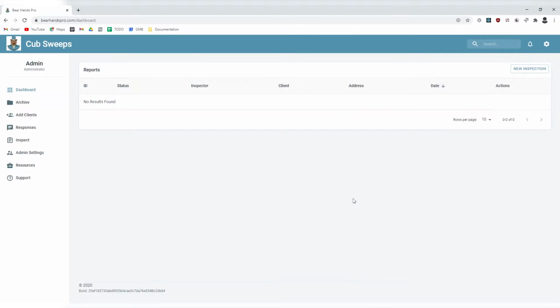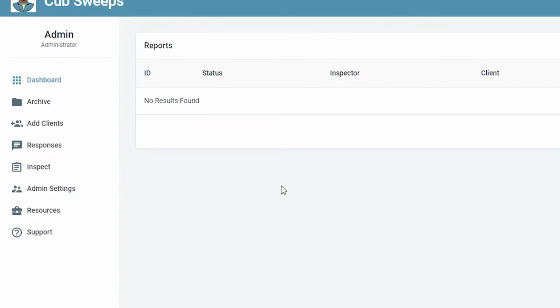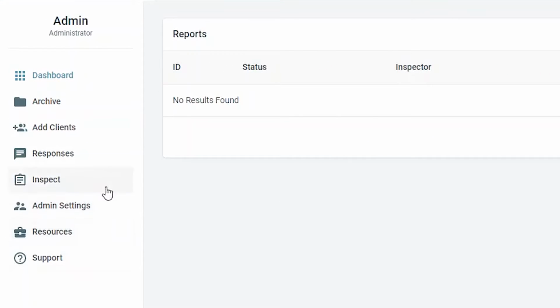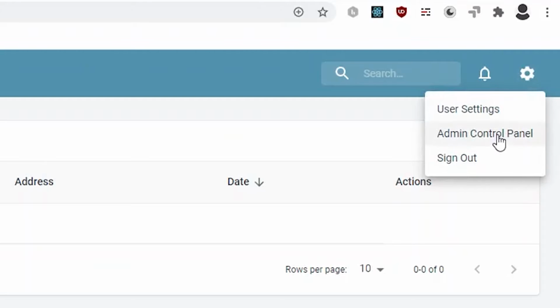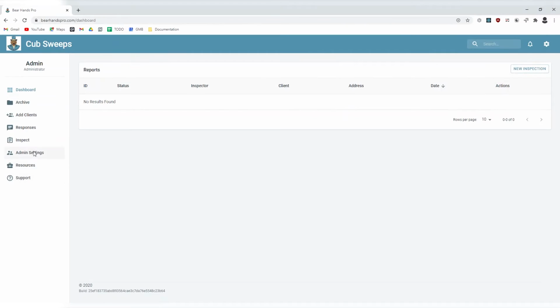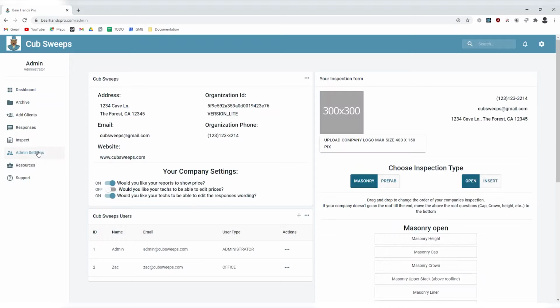So to get to your admin settings dashboard, there's two ways. On the left hand side, the nav bar over here, there's admin settings if you just click on that, or you can also reach it by getting to the cog and going to the admin control panel. Let's go over to admin settings. This page has a lot of functionality to it. This is going to be the main area where you edit your company's general settings, your company's general info. You can also create and add user accounts, and you can change the order of your company's inspection process.